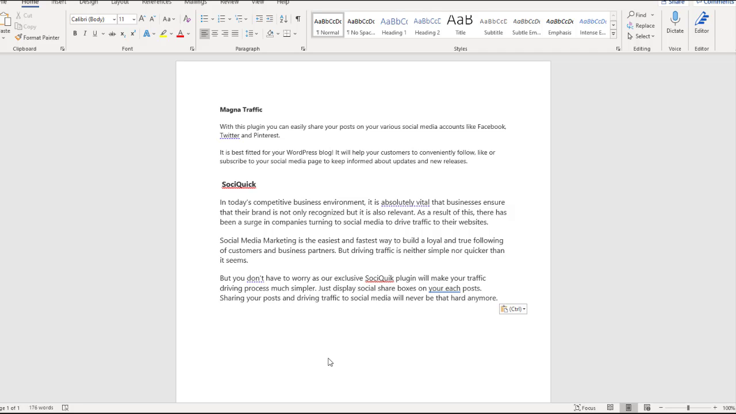marketing is the easiest and fastest way to build a loyal and true following of customers and business partners by driving traffic. It is neither simple nor quicker than it seems, but you don't have to worry about it, as the exclusive Social Quick plugin will make your traffic driving process much simpler. Just display social boxes on each of your posts, and then sharing your post and driving traffic to social media will never be that hard anymore.